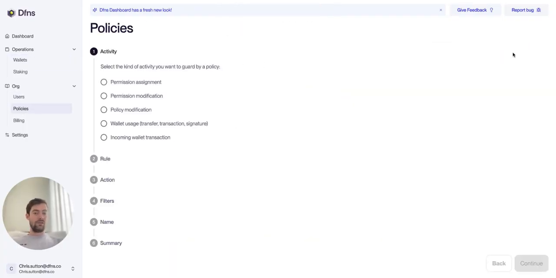And I'm going to create a policy for whitelisting. Policies act as a gate before transactions get broadcasted across the fence. So you can create policies on things like permissions assignments, permission modifications, policy modifications, anything around wallet usage, and also incoming wallet transactions. We actually embedded the Chainalysis know your transaction signals into our policy engine.